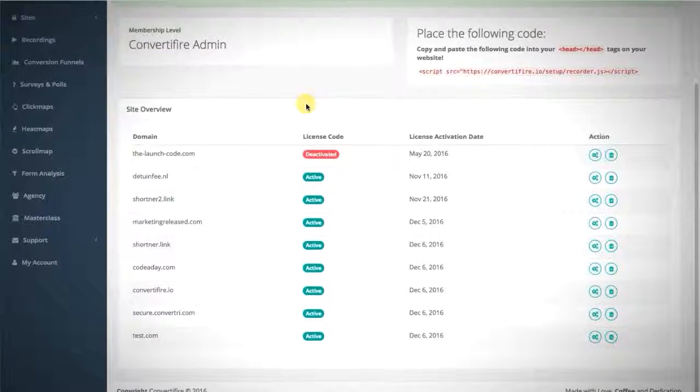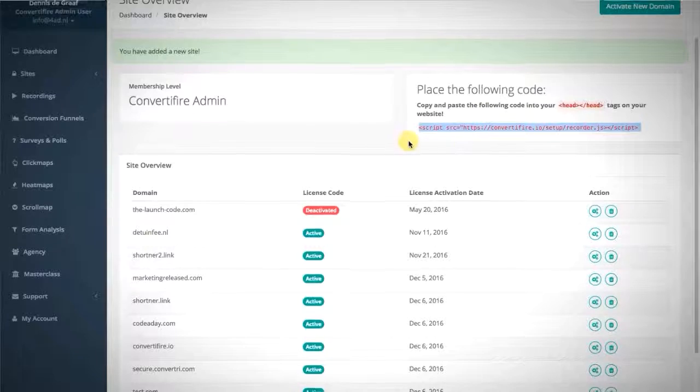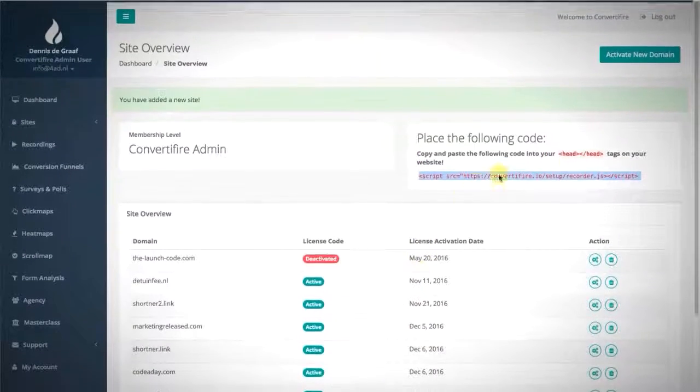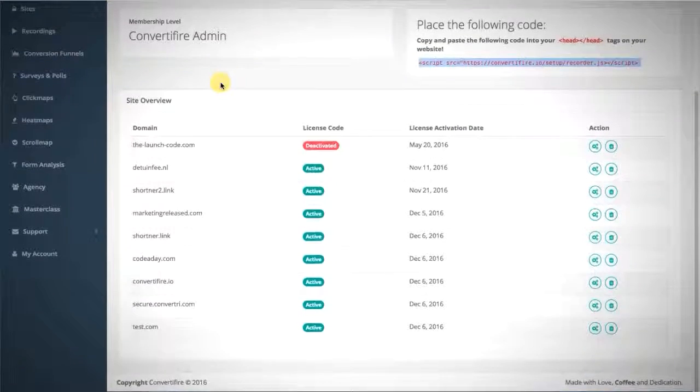All the owner of test.com needs to do is to copy this line of code and paste it between the header tags. That's all there is to it. When this site is activated on the Convertifire application and this line of code is detected on the website, it will start recording everything it has access to. Simple as that. Right now I'm gonna go back to the site overview.